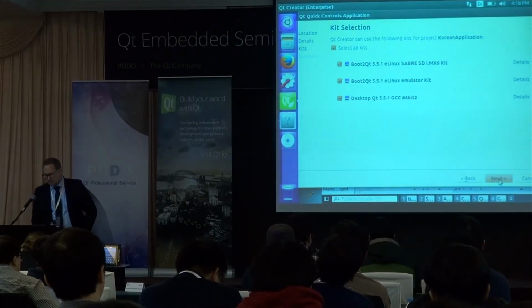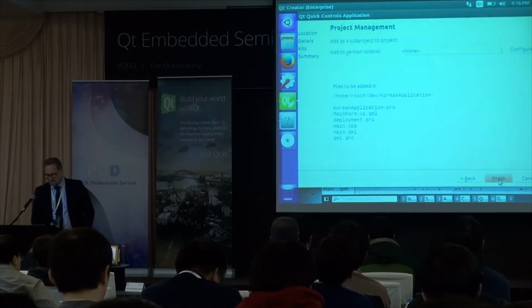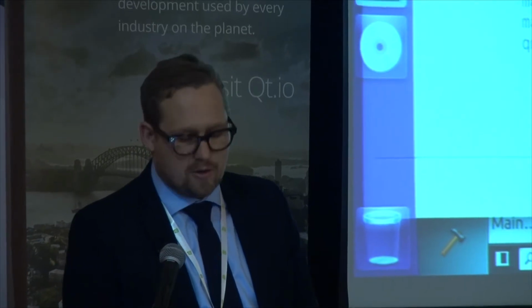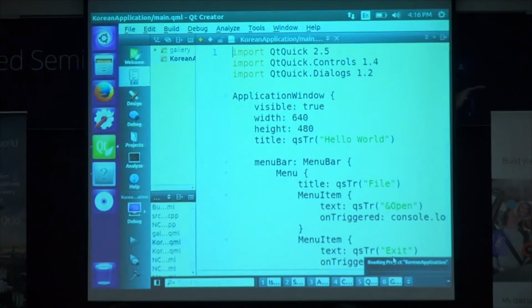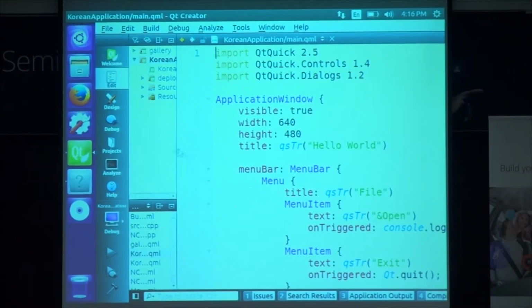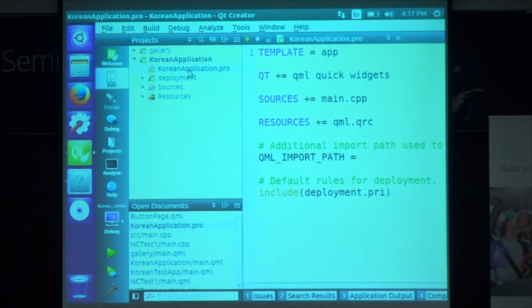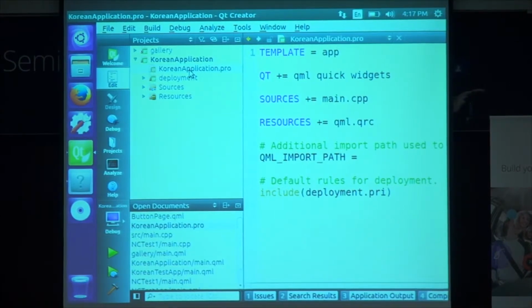So I'll set up this little project for all three. And yes, we can also add this to version control so that you can check it in and out of Git or SVN or whatever you're using, but we'll skip that for now. So here we now have a new project, and as you can see, it's set up a profile for us that defines how we're building the project. We have the deployment rules, we have the source code, and we have all of the resources that the application is using.